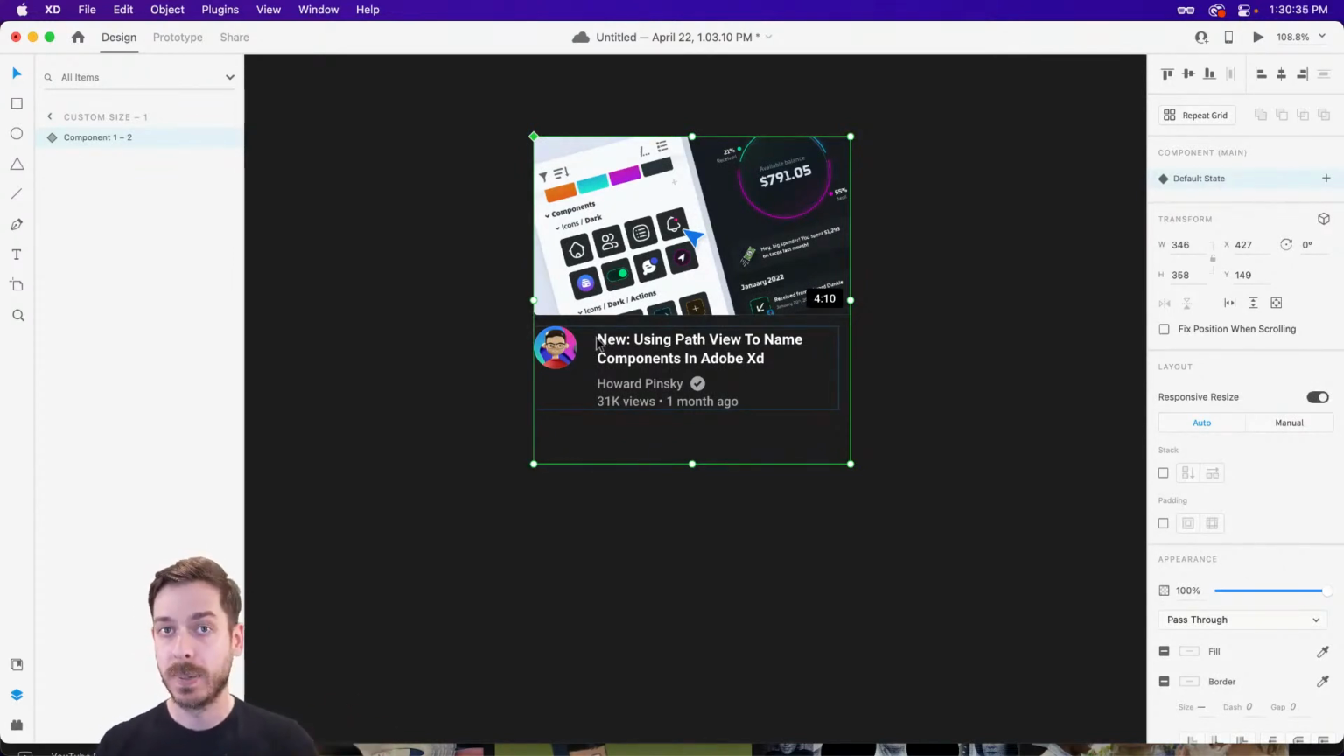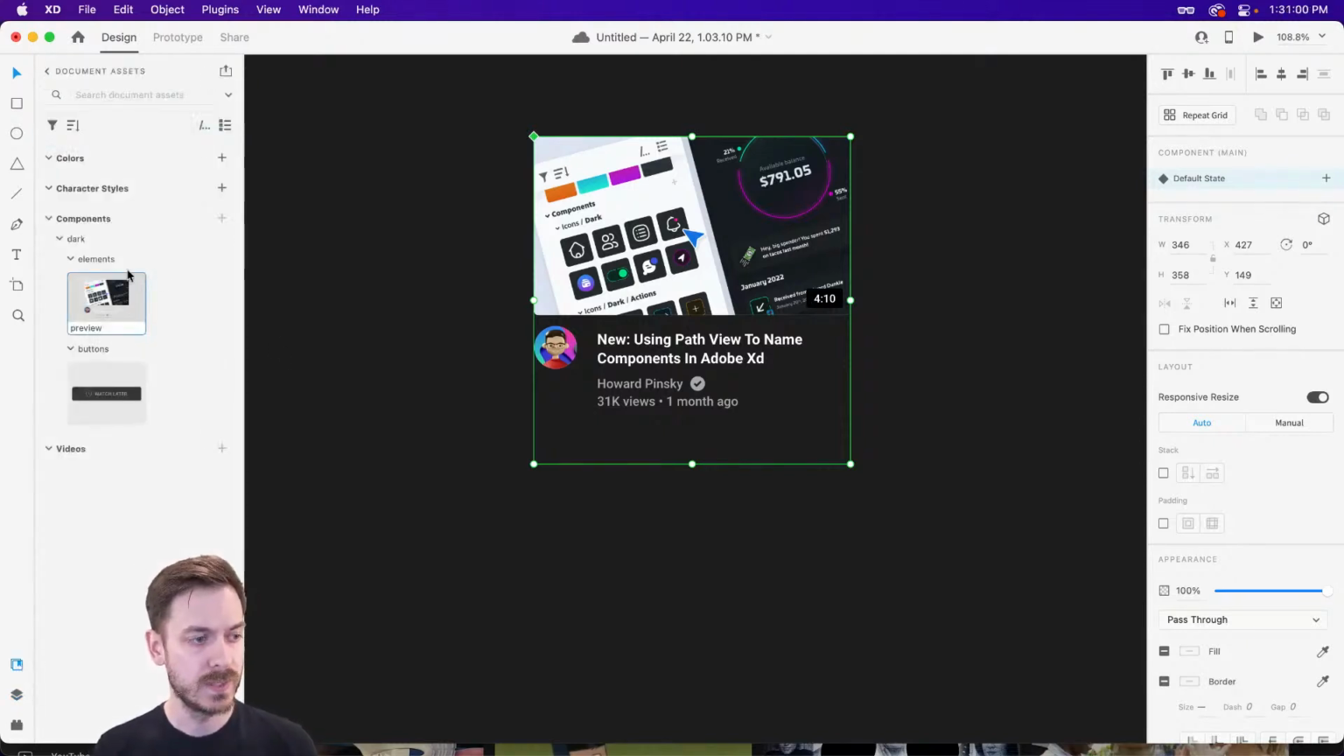Now I will note that the buttons inside, one of them was a main component. That was now converted into an instance because it's now nested inside of a larger component. So I'm going to name this dark slash, it's not a button, so we'll just create a new group, elements slash preview. Bam. And hopping over here, isn't that amazing? Just so simple, so convenient. We now have our elements group inside of our dark group, which is wonderful.